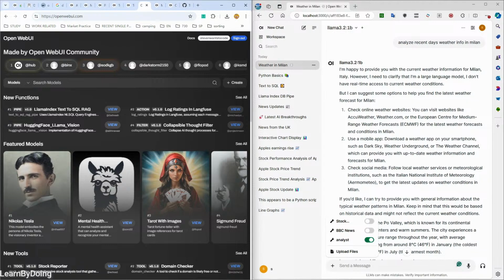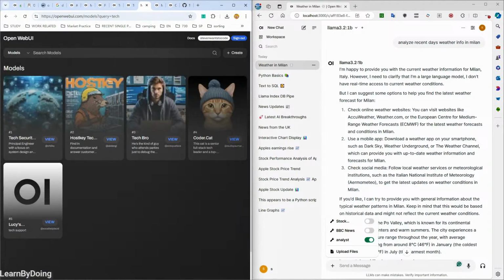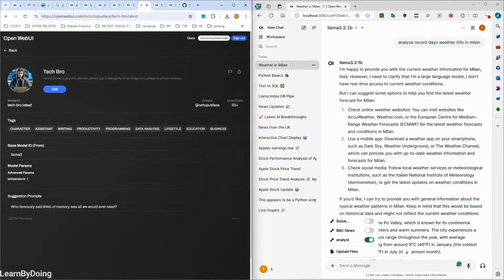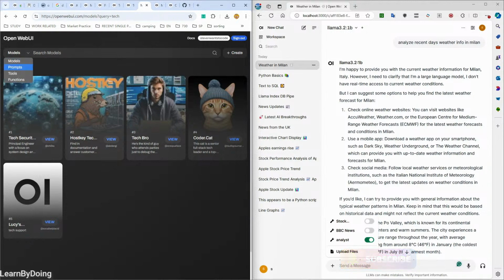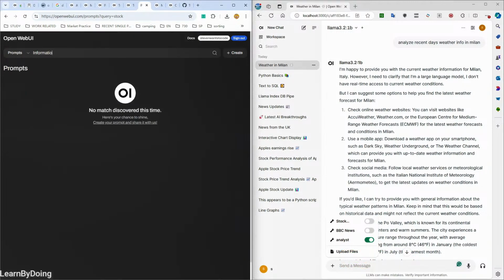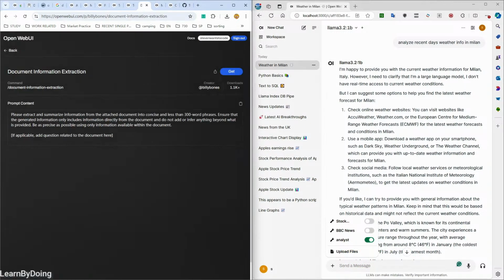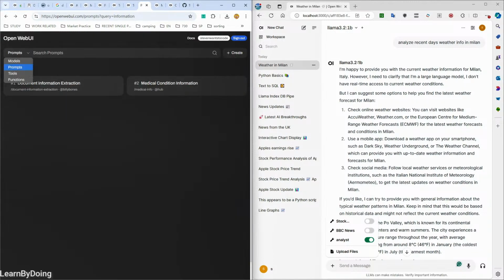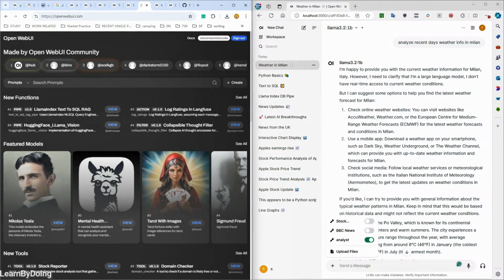Of course, in here, as you can see, we can choose models. If we choose a model, it will allow you to set up the system message for the model. And if we choose prompts, for example document information extraction, this is just some prompt format created by users. If you think it's useful, you can just save it. We can also have tools and functions, as I already showed you before.